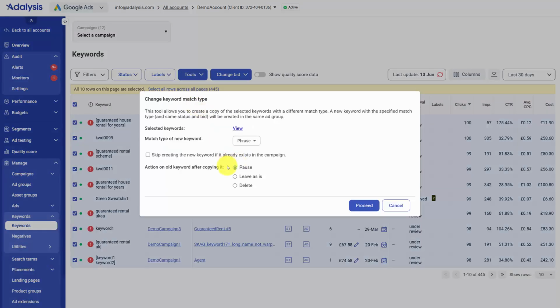And when you edit a match type, we're going to make a copy of that keyword with the new match type. So you can choose the match type. You can also skip creating it if the keyword already is in the campaign, which is often a good idea so you don't have duplicate keywords. And then you can choose which is the old keyword. Do you want to pause it or leave it as it is? And then we can proceed and make large numbers of keywords.